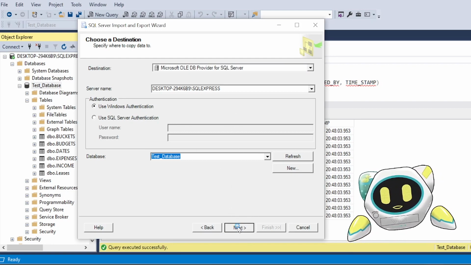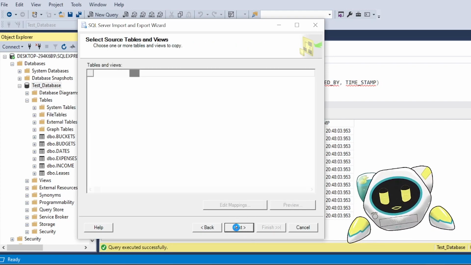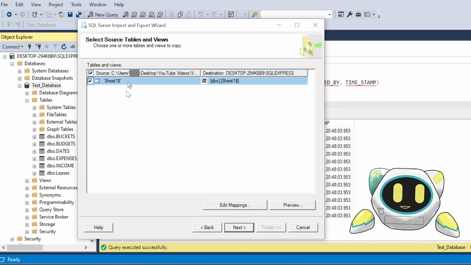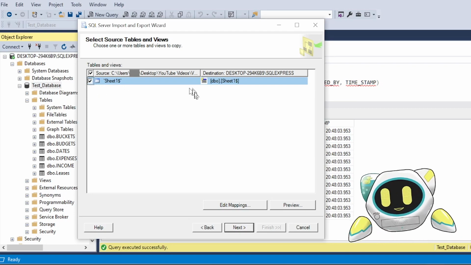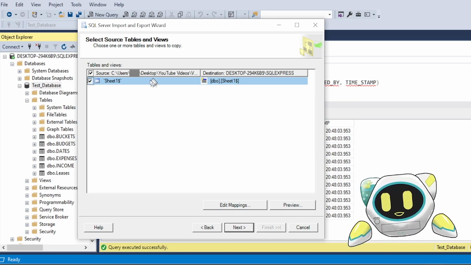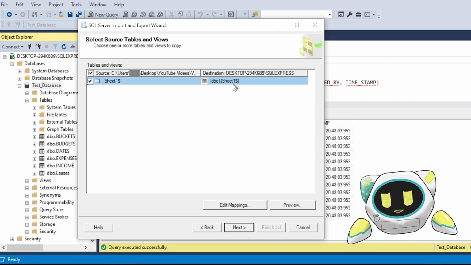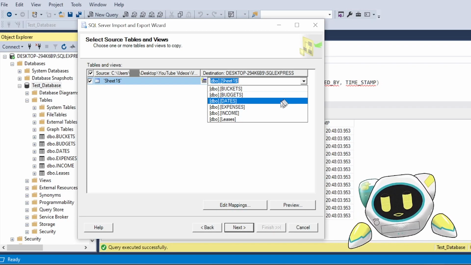Everything is good here. Hit Next. I'm going to keep it as the top selection. Hit Next. There was only one sheet in our Excel document, so that was the only sheet to select. It was already selected here. Again, left side is your Excel file, right side is the SQL table. I want to import into an existing table, so I will use the drop down and click on Dates.